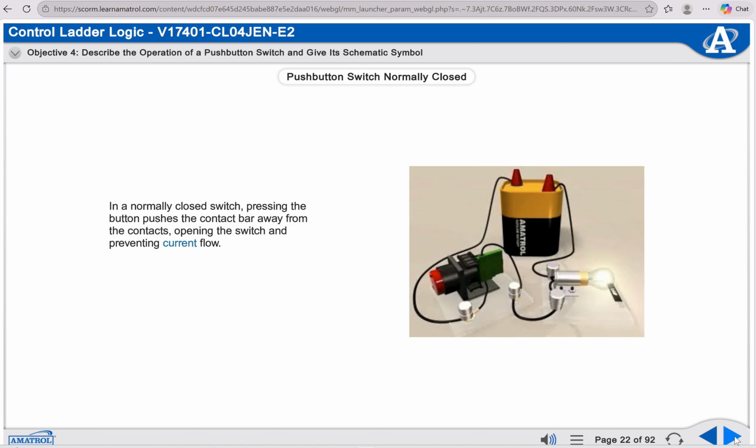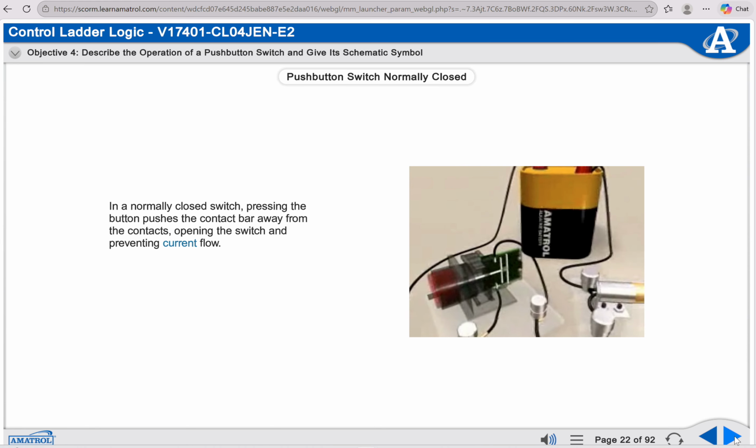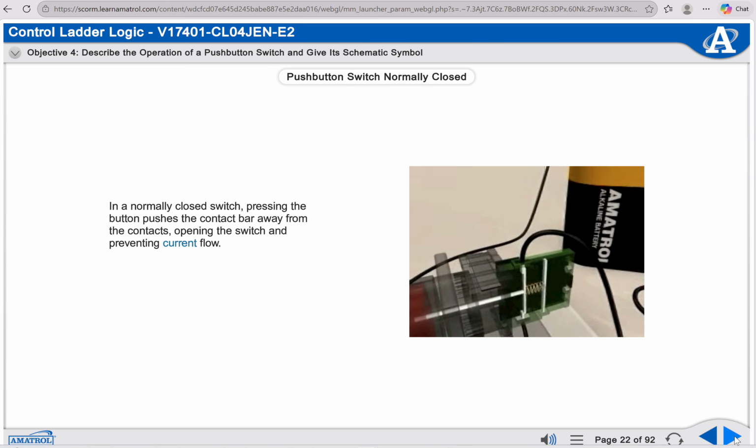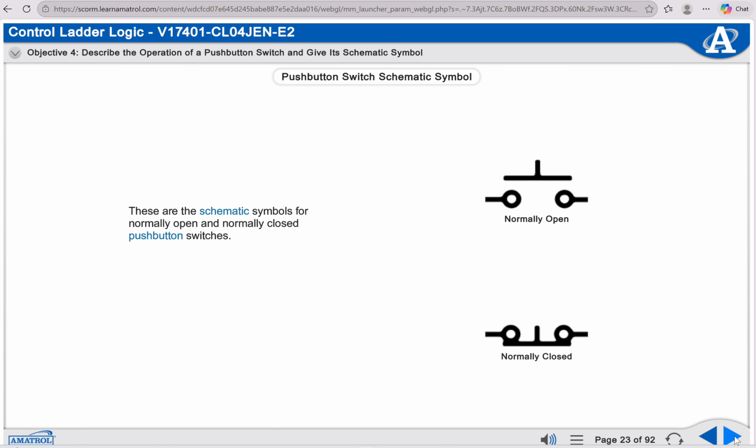In a normally closed switch, pressing the button pushes the contact bar away from the contacts, opening the switch and preventing current flow. These are the schematic symbols for normally open and normally closed push-button switches.